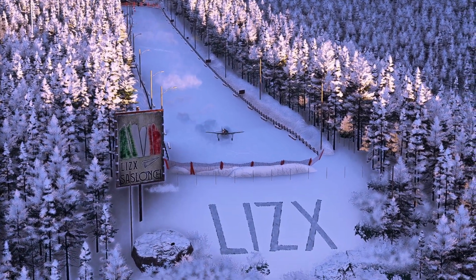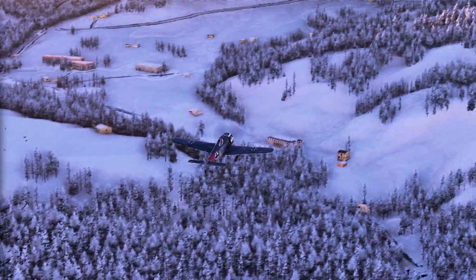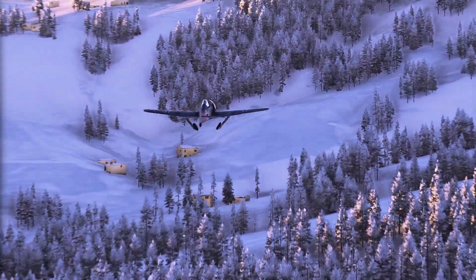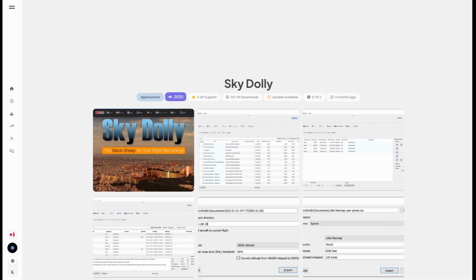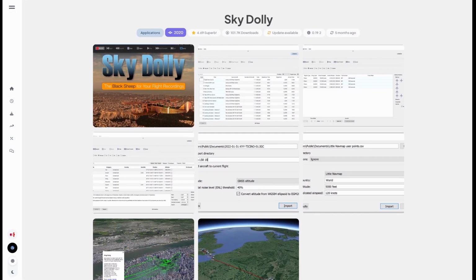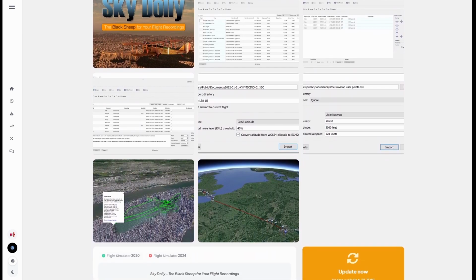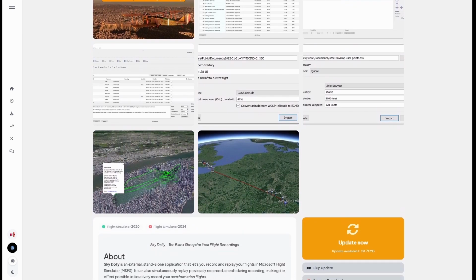But when it comes to the simulator, we're going to need software that records the aircraft's flight and its movements, so SkyDolly has been my go-to since the beginning. I have experience with Flight Control Replay and the Flight Recorder in 2020, but SkyDolly has worked the best for me in both 2020 and 2024, which is my recommendation.